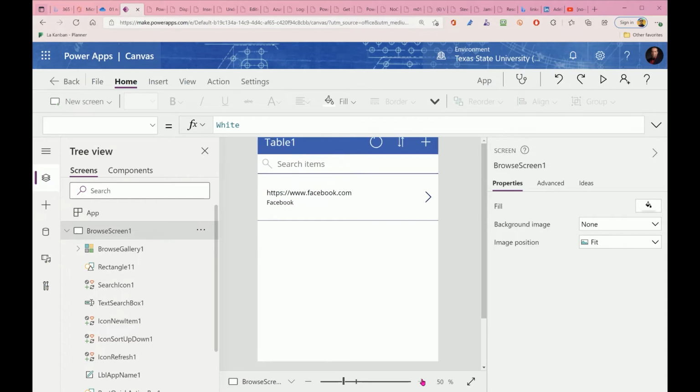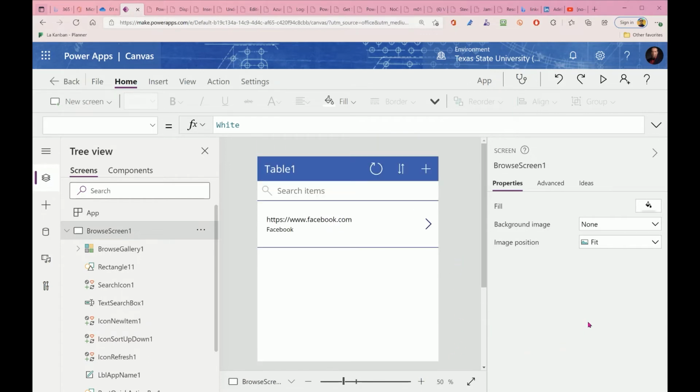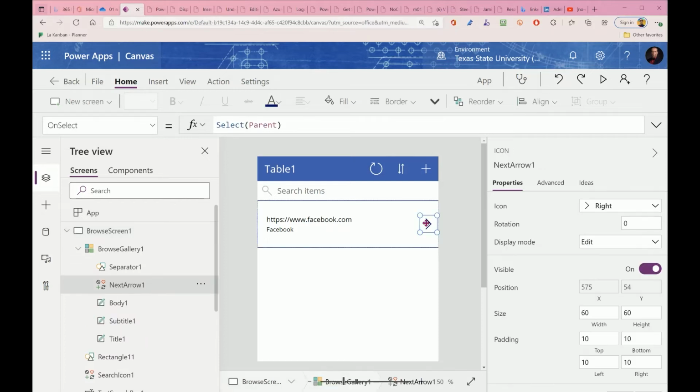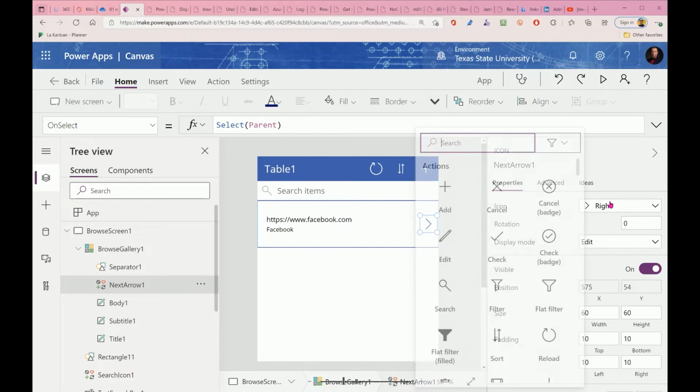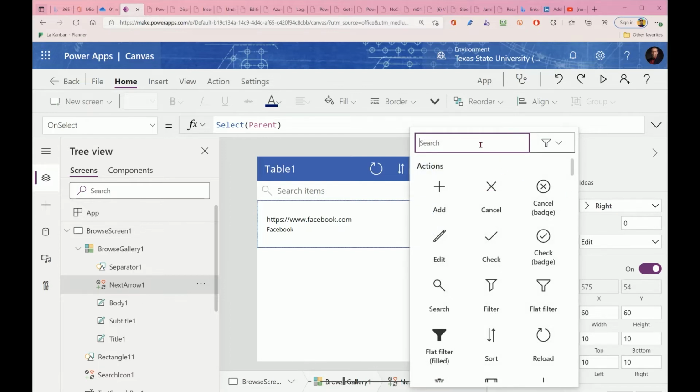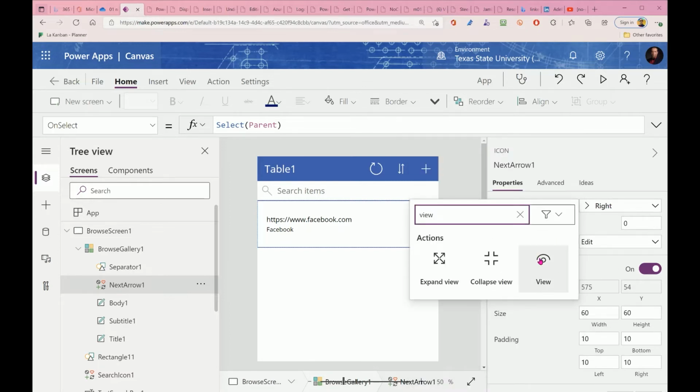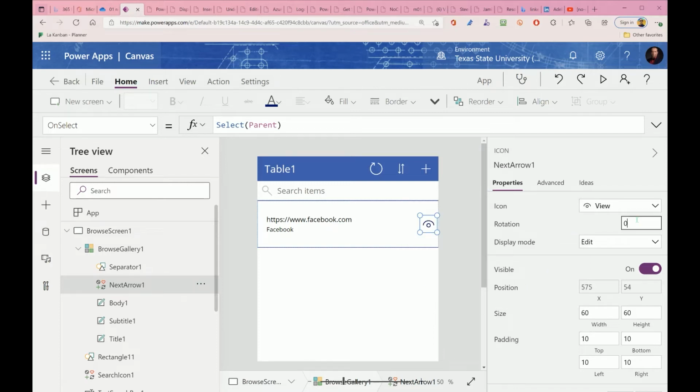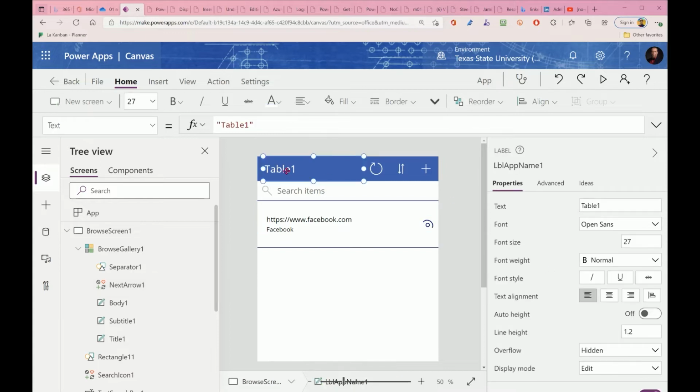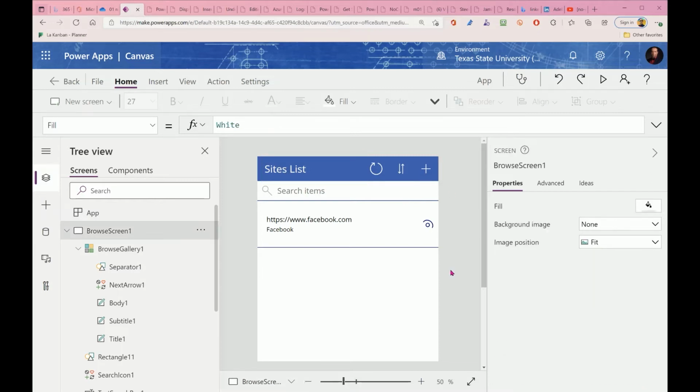But I do want to highlight one of the quick things we did in class, and that was to look at this particular component and choose a different icon for it. I like using the view icon, and then we can even change the rotation. So that was one of the things we did in class, and then we named this, for example, sites list. So this will contain our sites. Lastly, let's do a quick check for the app.